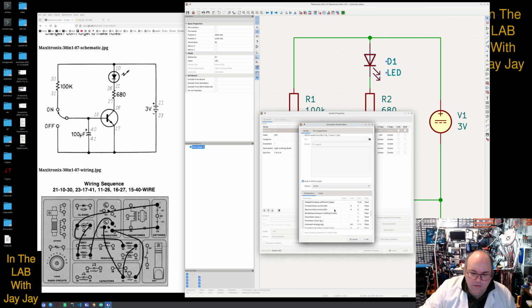Forward knee current. Forward bias. It might be forward bias. I'm not sure. If anyone knows, I'd be happy to hear from you.